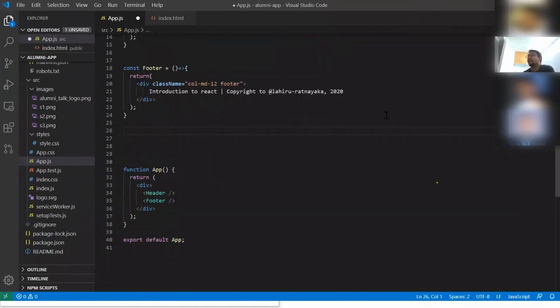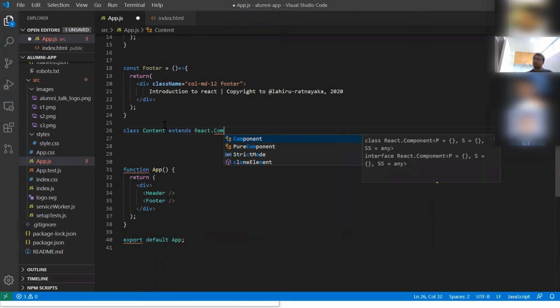Then we need a content component to have that middle result and the search things. So let me create that content class using class component style. For us to create a component like class, we have to use class, then content, then we have to extend that class from React.Component.